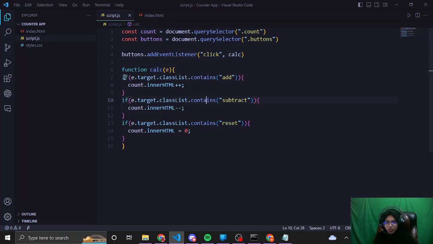And what we are doing in the calc function, we are checking if our target contains a class named add. If it contains add, it will add 1 to our count. If it contains subtract, it will decrease our inner HTML by 1, and if it is reset, it will set our inner HTML to 0. I hope you understand this whole thing, and please practice it on your own. And yeah, master JavaScript by practicing them.